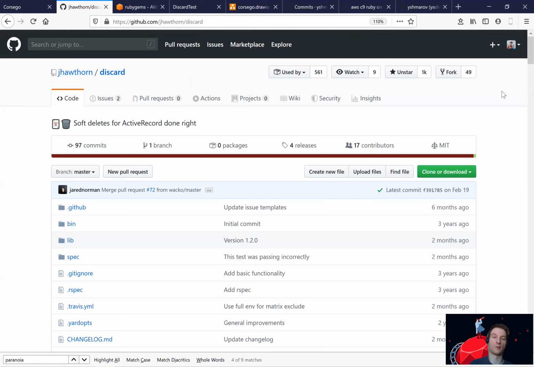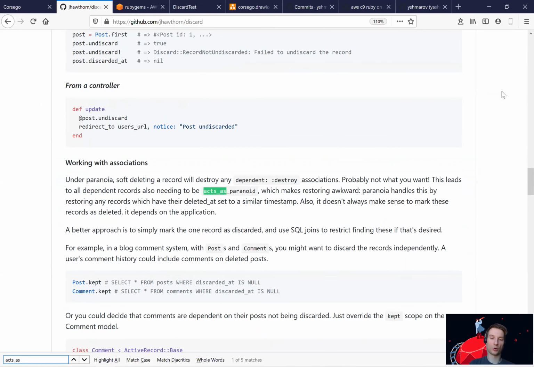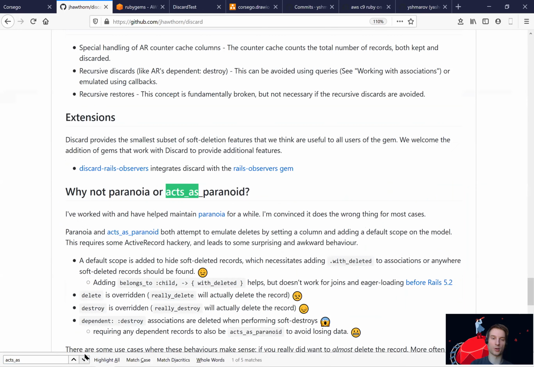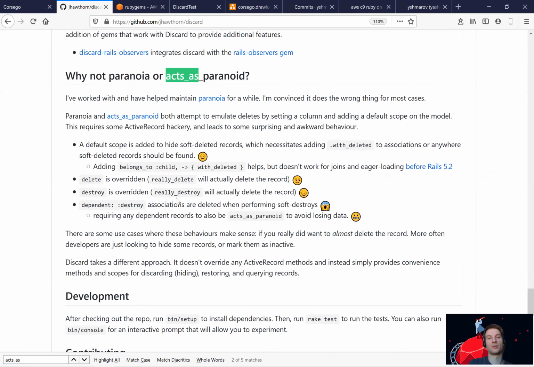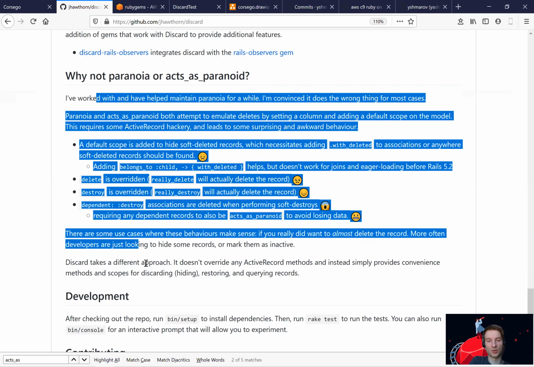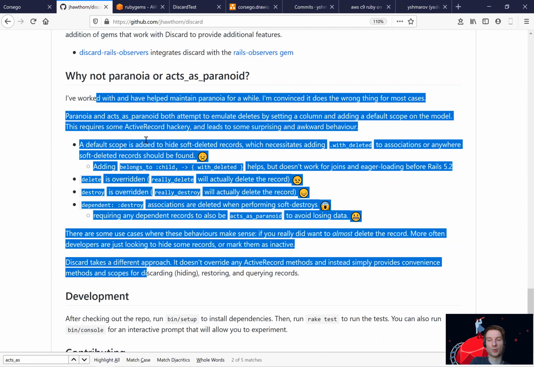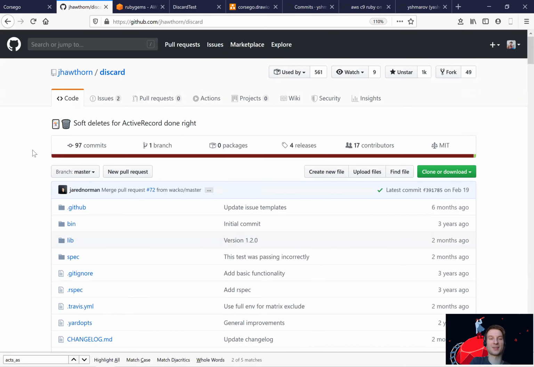Before we start, I must say that there are two more gems, acts as paranoid and paranoia, that were also good for soft deleting records, but this discard gem has some advantages, and you can read about these advantages in the documentation. So let's get started and let's install the gem.